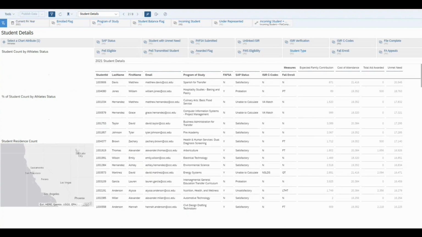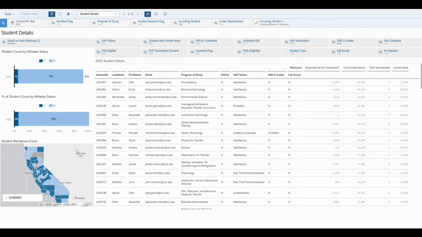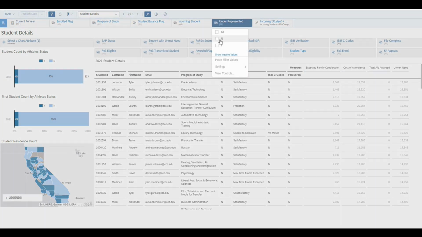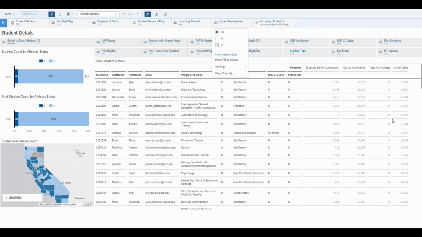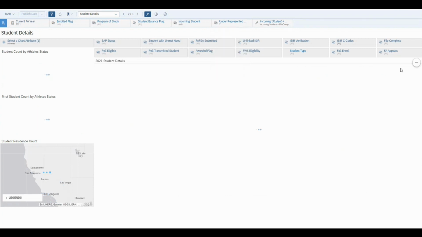We may have a scholarship to award students with particular characteristics, and we want to filter the group to identify potential recipients. We will focus on our underrepresented students by selecting this group in the filter, and identify students with the greatest need by sorting the table by unmet need amounts.